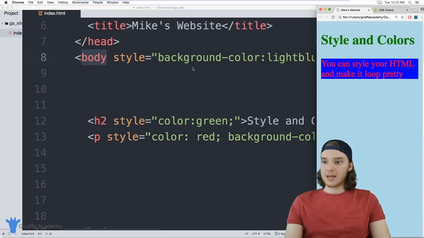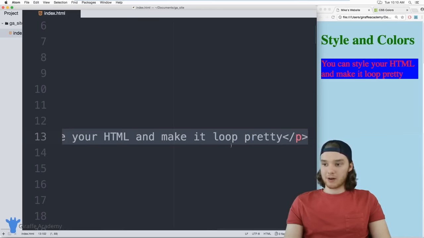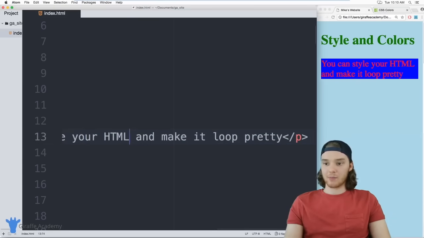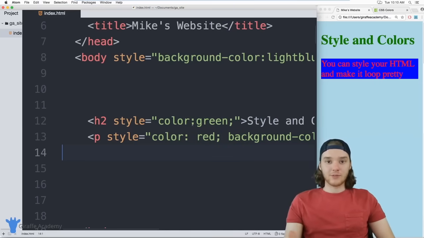And what you'll notice is, even though we made the background of the body light blue, since we made the background of this paragraph blue as well, it's overriding the styling that we got from the body. So that's how you can use this style attribute in order to give your HTML elements some basic style.